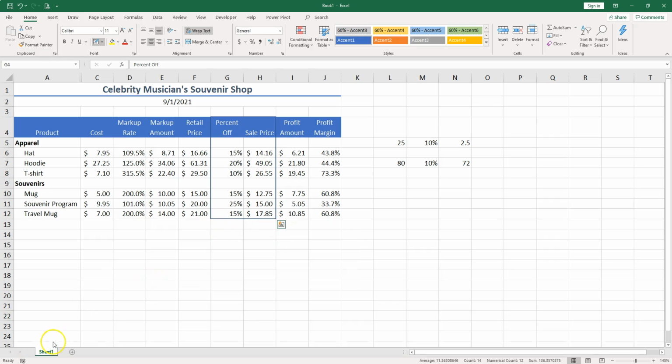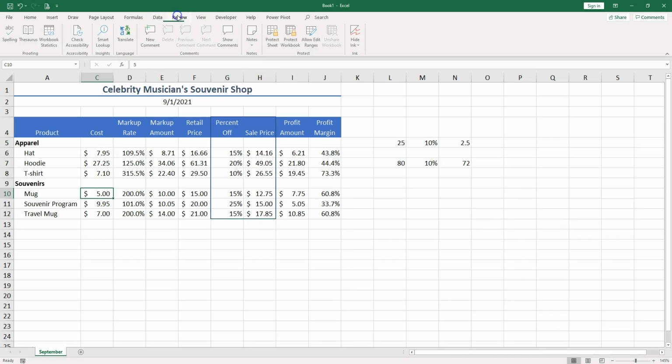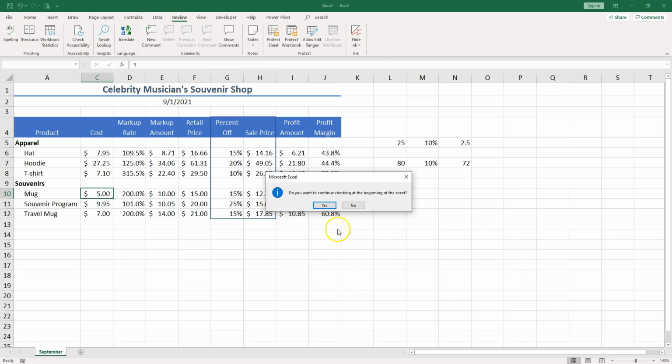Many times you will need to make a copy of a sheet because probably you have something very similar, and you just want to change the data. Let's give it a name over here. Instead of sheet 1, we can maybe put, I don't know, September. And you can also check the spelling. That's very important as usual. So review spelling and be sure everything is spelled correctly.